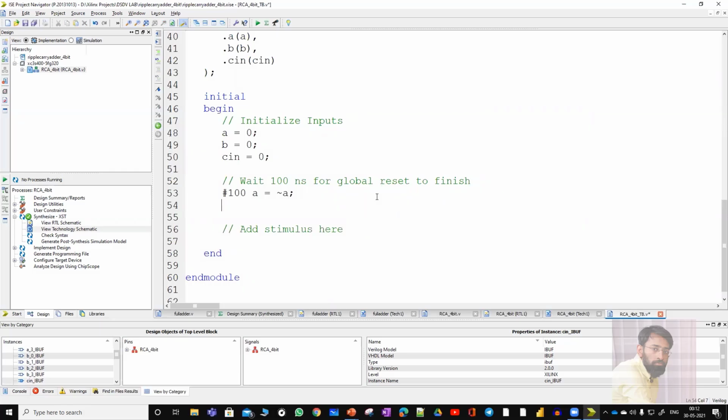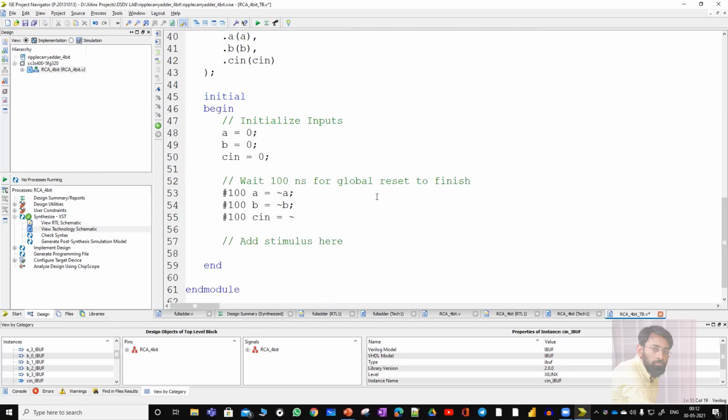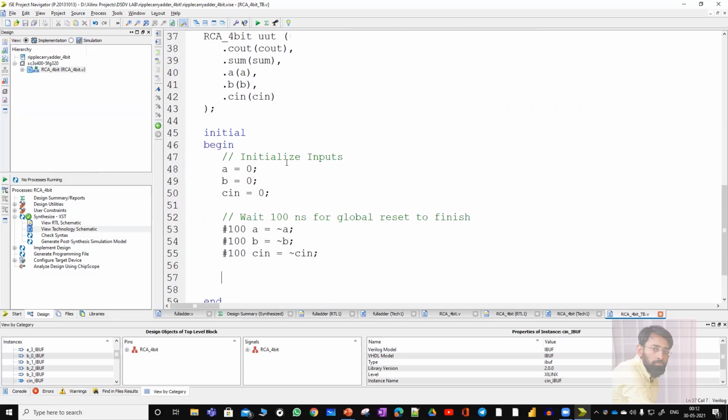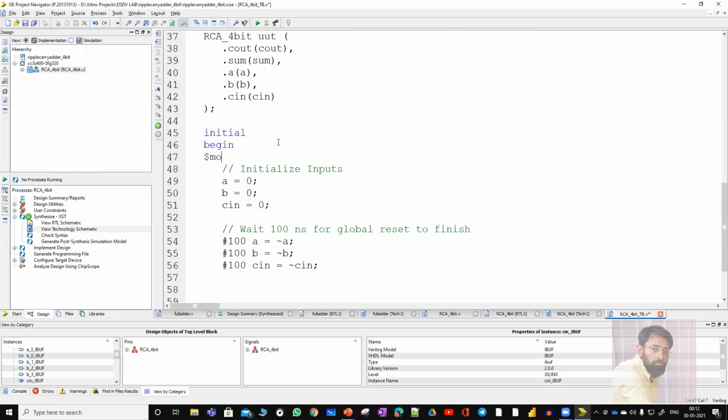Next, again the same thing, #100 B is equal to complement B. Next, after 100 nanoseconds of delay, Cin will change to complement of Cin. Save it. And in order to view the result in the console window, add a $monitor statement.